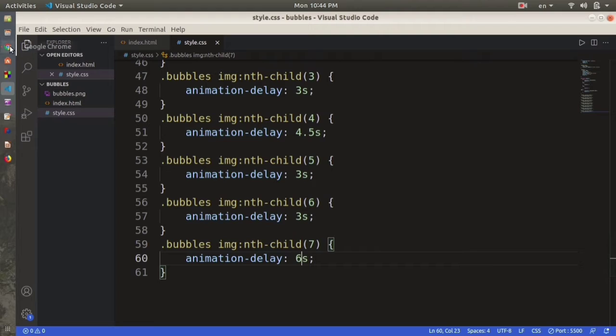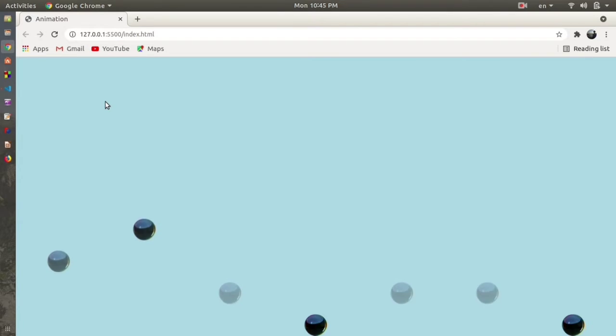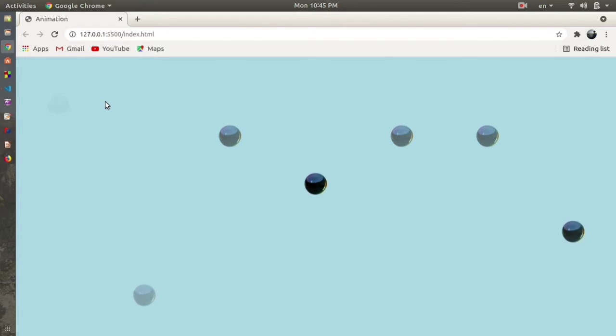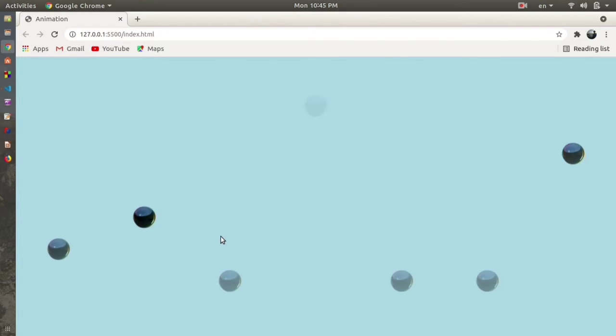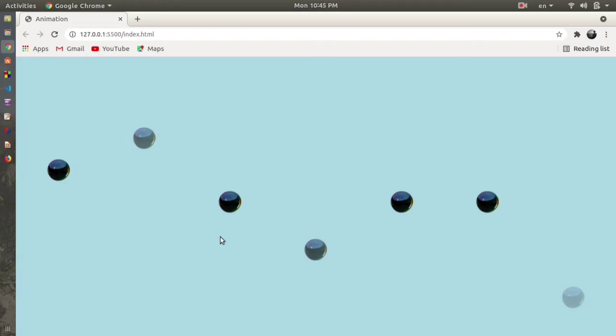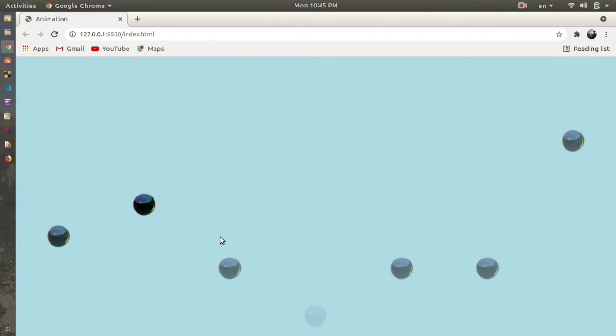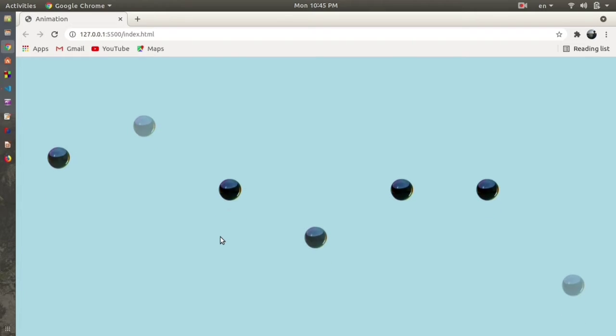Let's save this now, and you can see the bubbles are starting at different times. The first bubble will start at one time and the second one at a different time. But the thing is, when I start the animation, all the bubbles are aligned at the bottom. But I don't want that. I want all the bubbles to come from the bottom and end at the top.